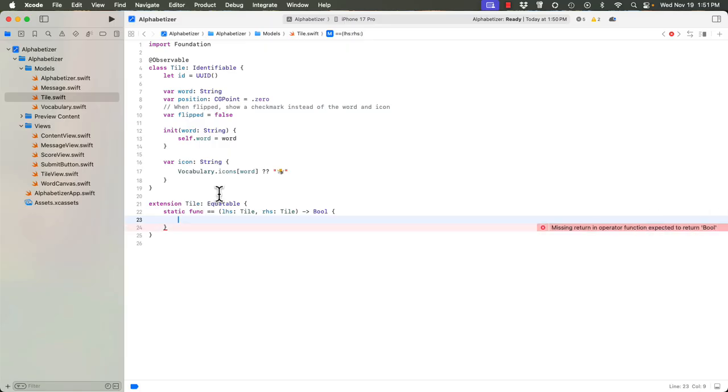And the way we compare is they are equal if the left-hand side dot ID is equal to the right-hand side dot ID. So that's the value we're going to use. So this is a custom comparison, meaning when you say this tile equals another tile, we're saying they are equal because the unique ID is the same. So that's how you know. So now we have the custom Equatable. Let's go back to Alphabetizer.